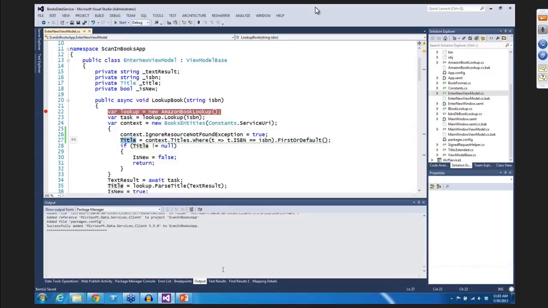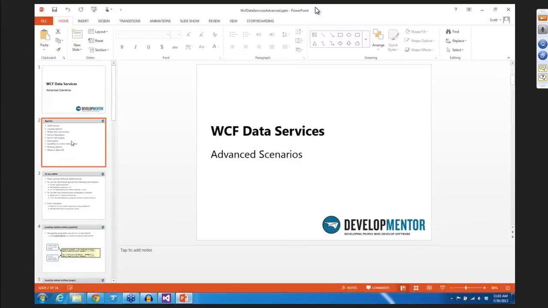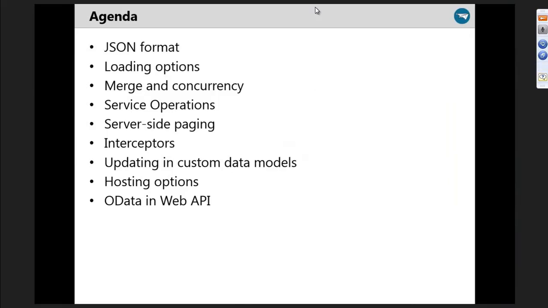Okay, so this time we are going to talk about some more advanced things, namely JSON. My dog is barking, I apologize for that. There's two different ways to expose a service using JSON: basically the old way and the new way, and we'll talk about that. We'll talk about some various options for getting child collections, either on demand or eager fetching.